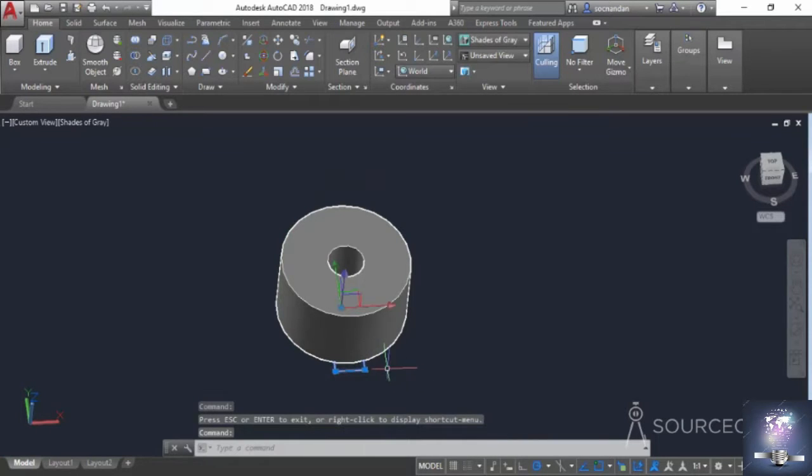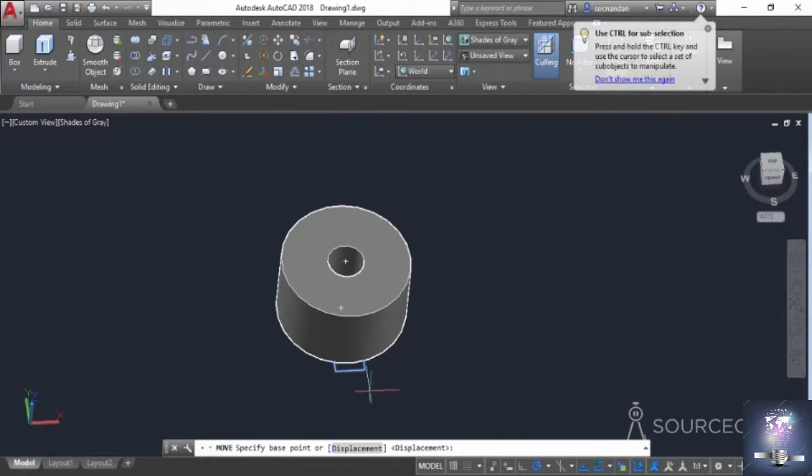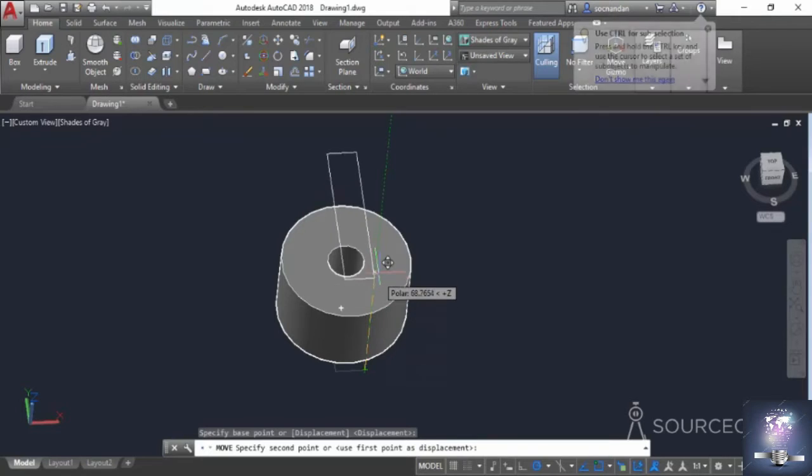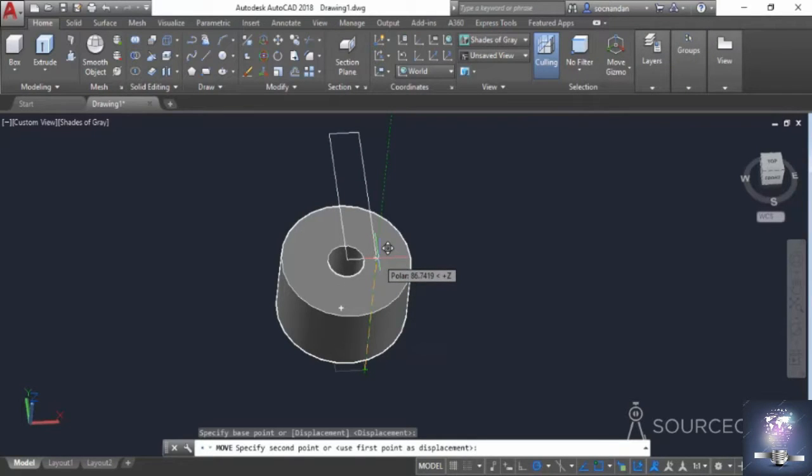So I'll click on it and move it upwards. Select the move tool, click on a point and move it upwards. Make sure this green tracking vector is visible, and when the green tracking vector is visible, enter a height of 36 units and press enter.